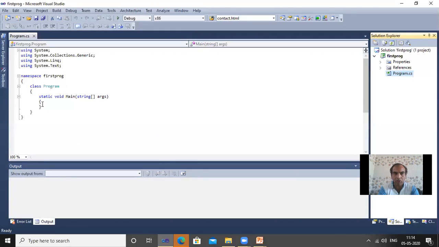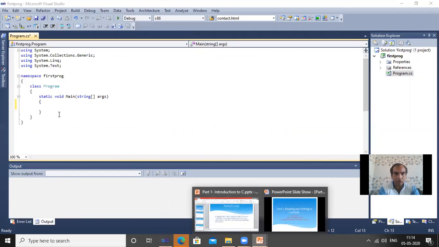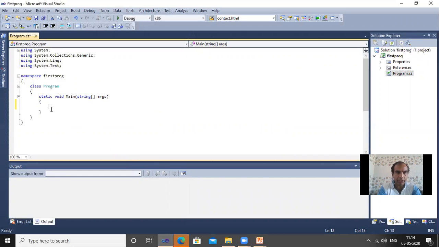Program.cs is your class file, the C# file, with the static void Main method. Inside that we are writing Console dot. If you want to write any comments, you can write a double slash before Console.WriteLine. Okay, it will not execute in your output.